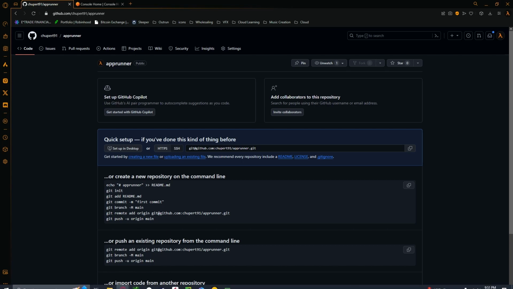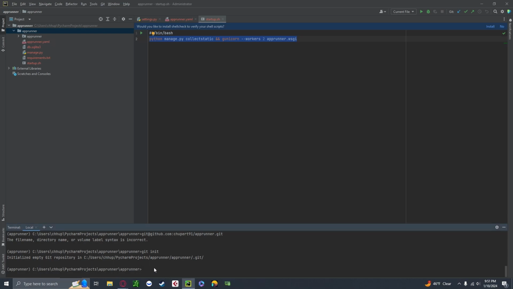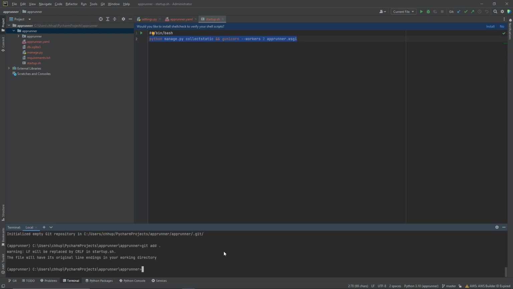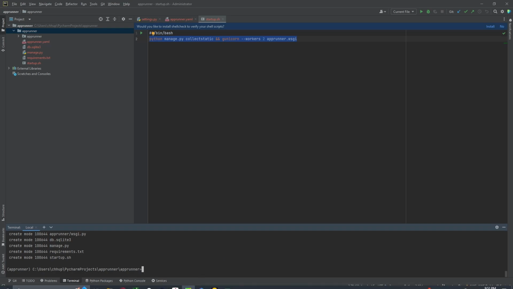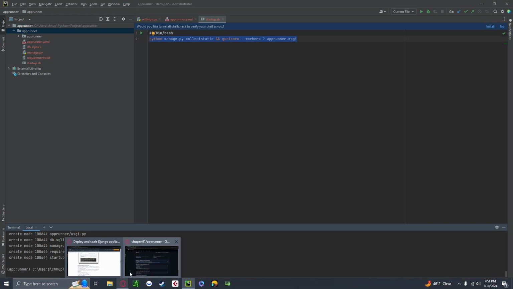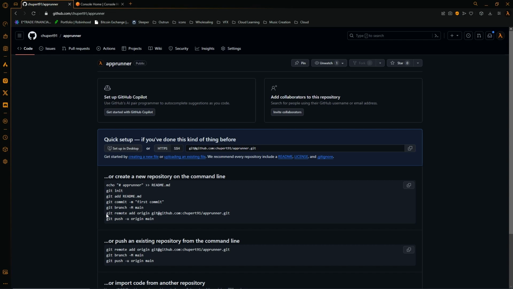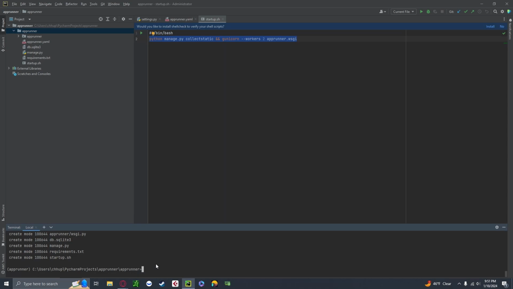Okay, so where it says add readme, you can do that. But if we want to add everything in the project directory, we're just going to do git add and then dot. So that adds everything in the directory. Okay, and then we're going to do git commit. We're going to add a message flag to it, and we're going to tell it it's just our initial commit. And we're going to let it know that our branch is main.